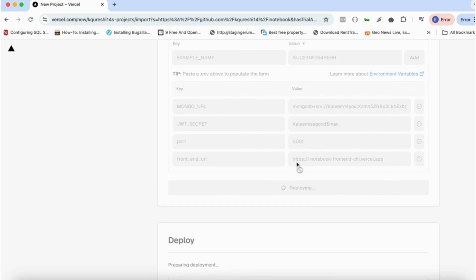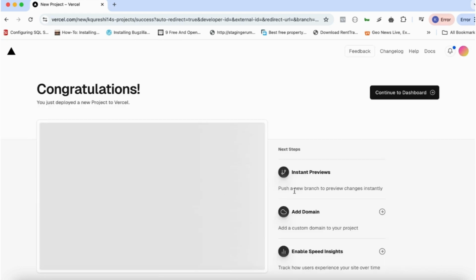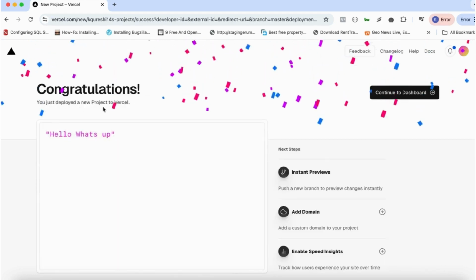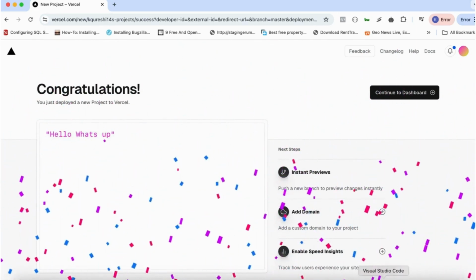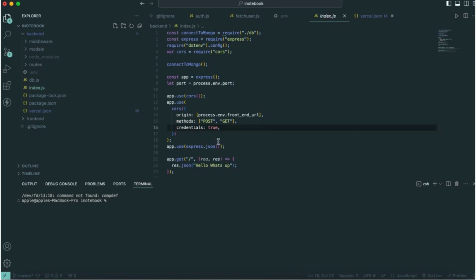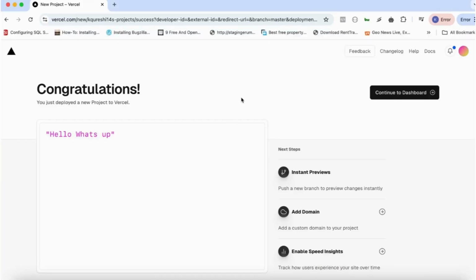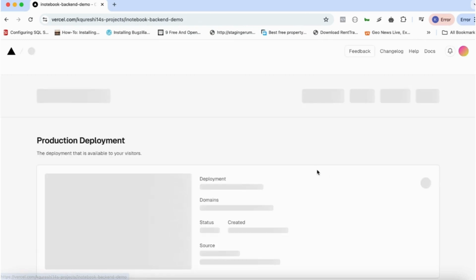and now it's deploying, right? So let it deploy. You can see it: Congratulations, you just deployed a new project to Vercel. Hello, what's up? You can see here that our backend is deployed, and you can verify the information that this is the default API access that I gave. Hello, what's up? So it means the deployment is successful. Now let's jump into the front end.